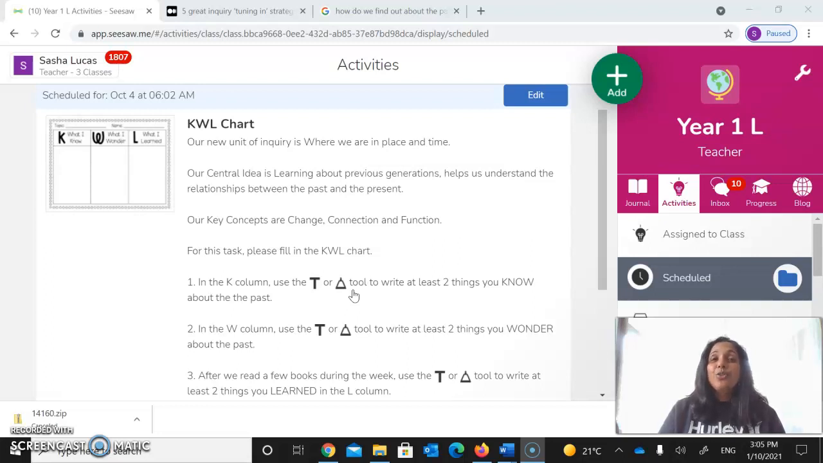For our new unit of inquiry, we will be focusing on where we are in place and time. Our central idea is learning about previous generations helps us to understand the relationship between the past and the present. Our key concepts are change, connection, and function.